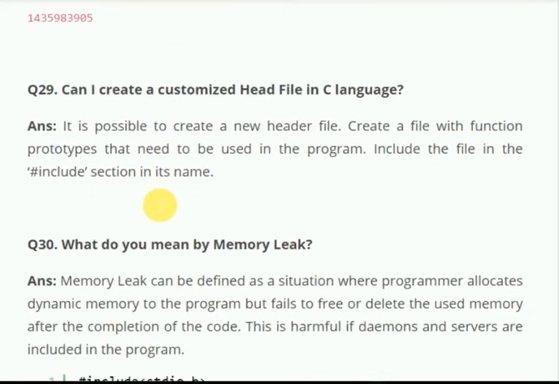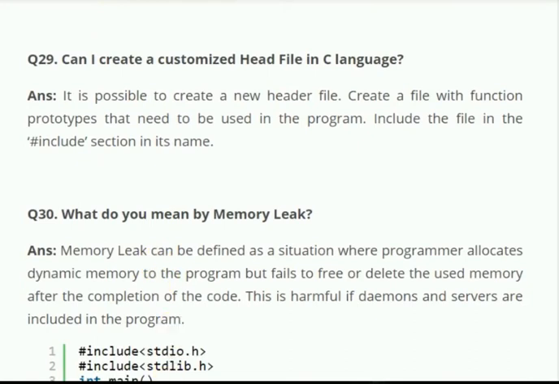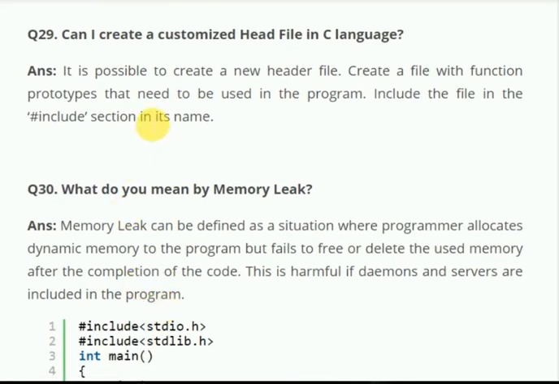Can I create a customized header file in C language? It is possible to create a new header file. Create a file with function prototypes that need to be used in this program. Include the file in the header section using its name.